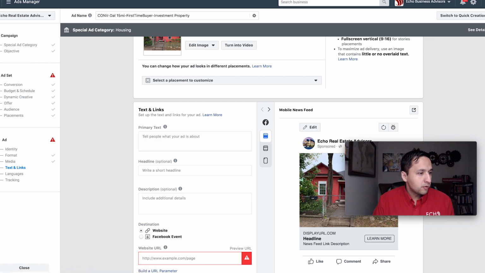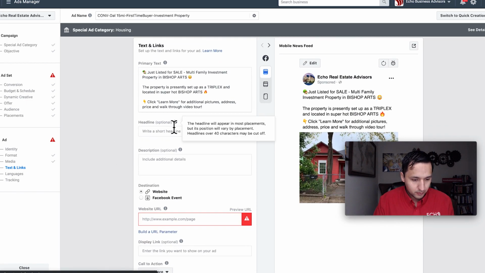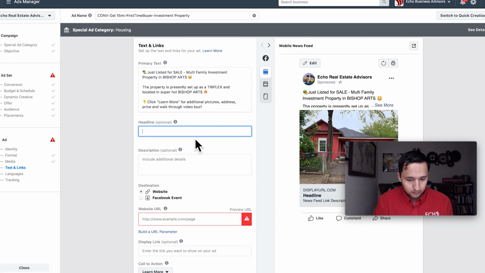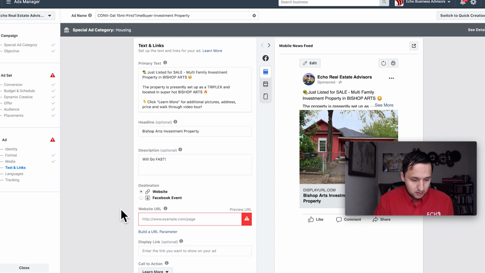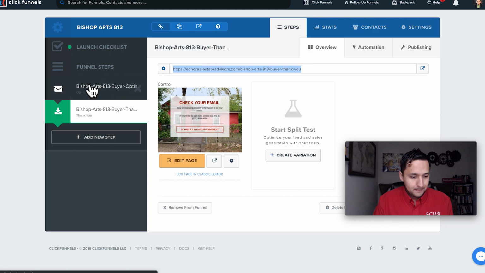And I'm going to come over here, get the ad copy that is ready to go. Bishop Arts Investment Property will go fast. All right, and then the URL we're going to be using is right here.